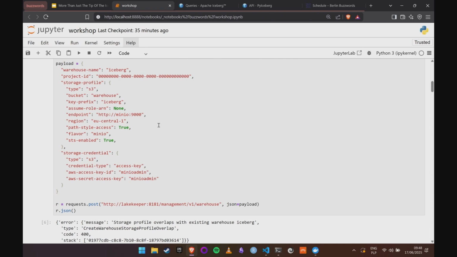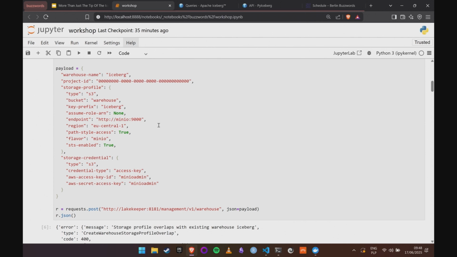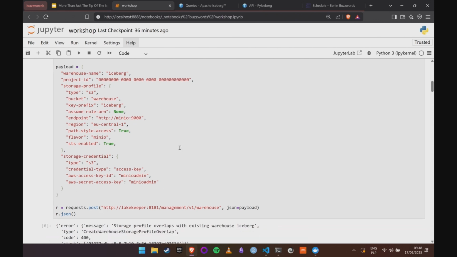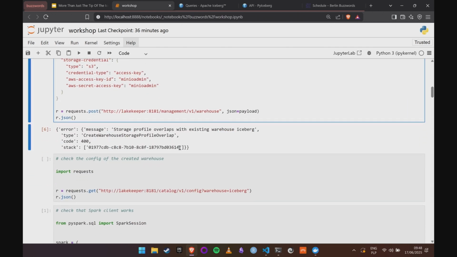What is maybe interesting to notice here is that Lakekeeper is an implementation of the REST catalog specification, so you can essentially do everything you would do with an Iceberg catalog using just a basic HTTP library of your programming language of choice. In my case, since I'm using Python, it's requests, so I am just performing those requests with that library and can interact with the catalog.